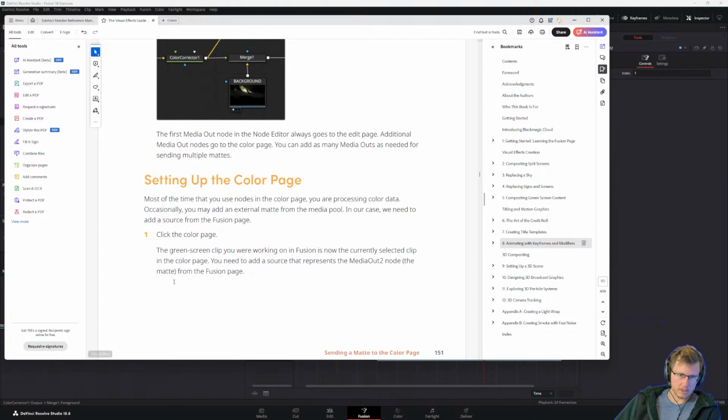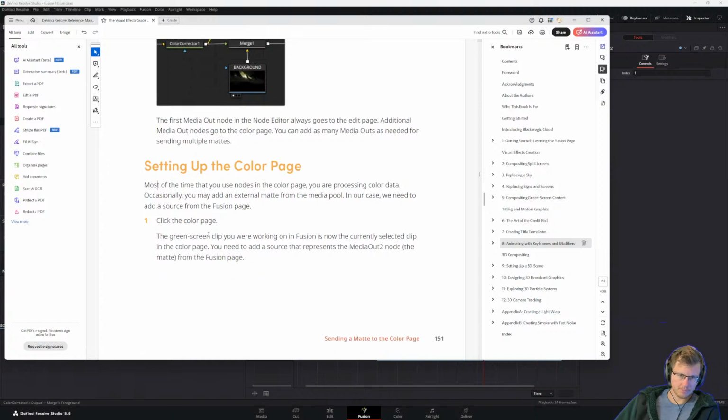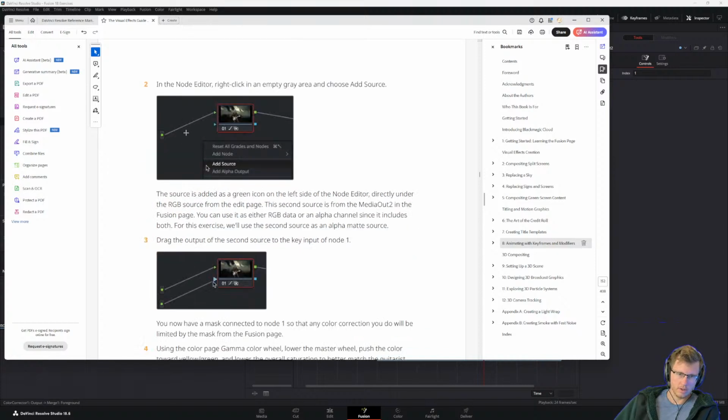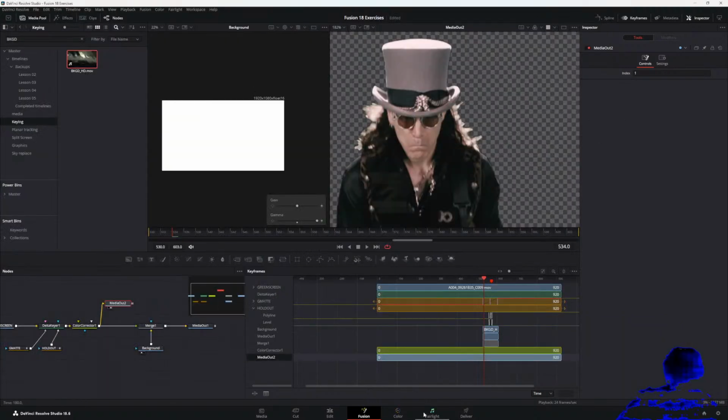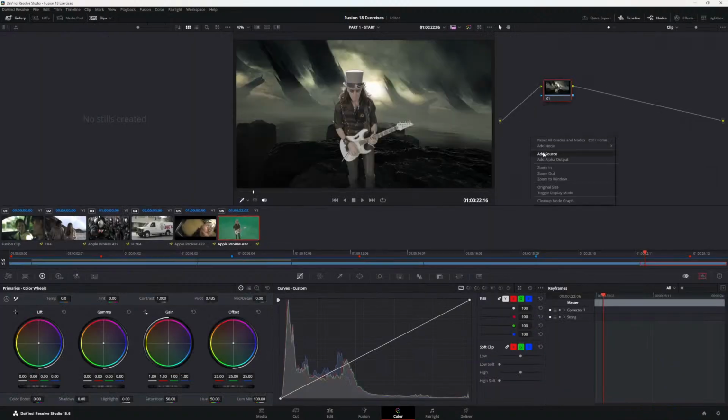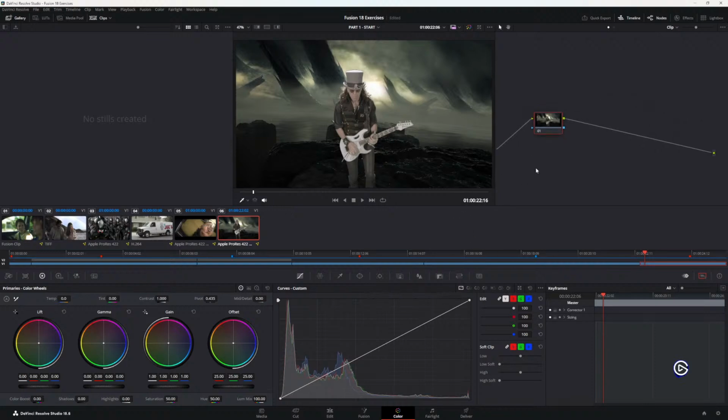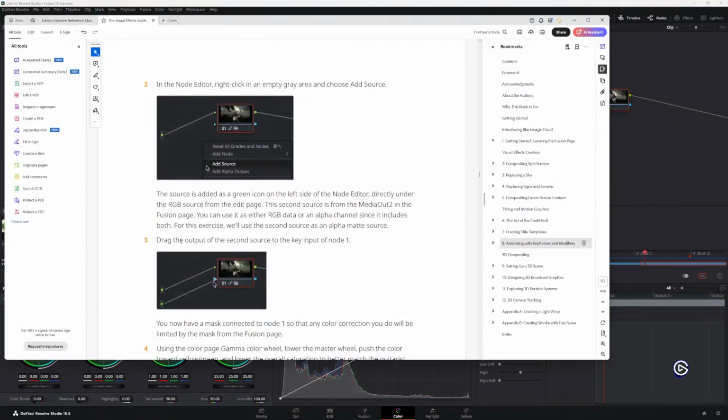Setting up the color page: click the color page, and the green screen clip you were working on in Fusion is now currently selected in the color page. You need to add a source that represents the media 2 node from the Fusion page. So in the node editor, you right click, add source. And it automatically recognizes that's the media 2 that you've been talking about. That's how to do it. You right click, add source.